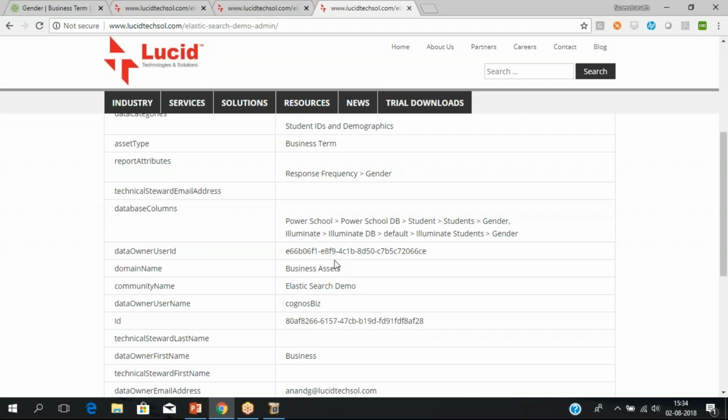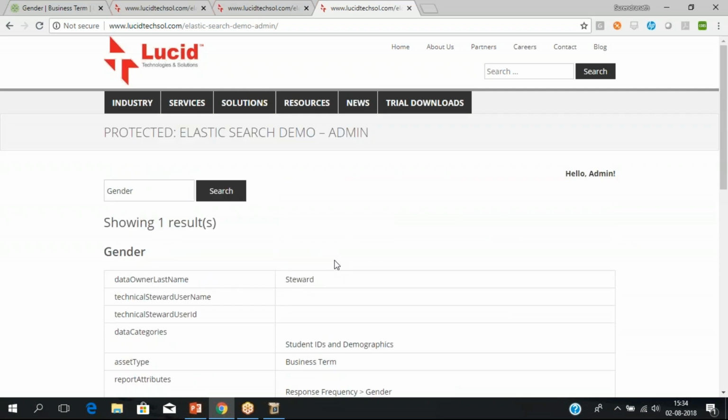So we hope that this gives you a small idea of how this should be implemented. And as you can see, this search component is a simple JavaScript component which can be plugged into any kind of application across the enterprise.